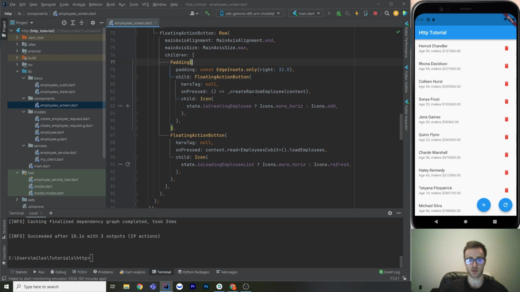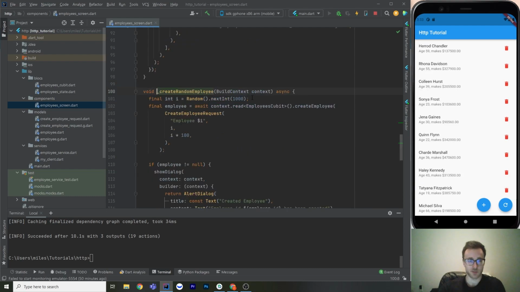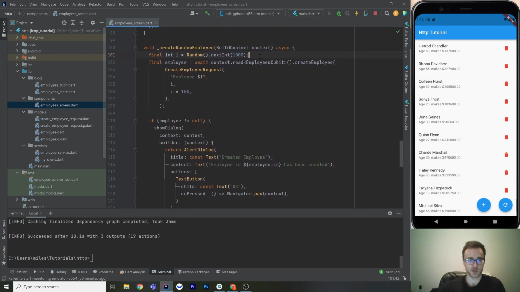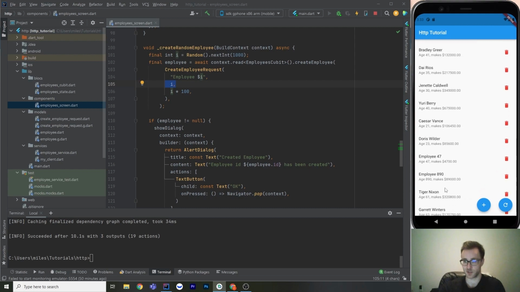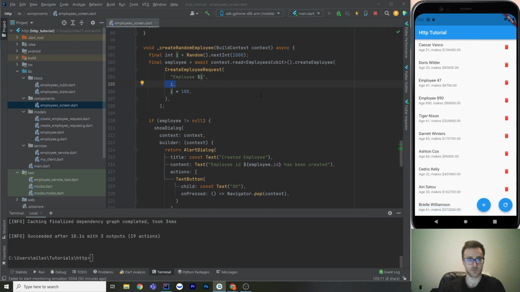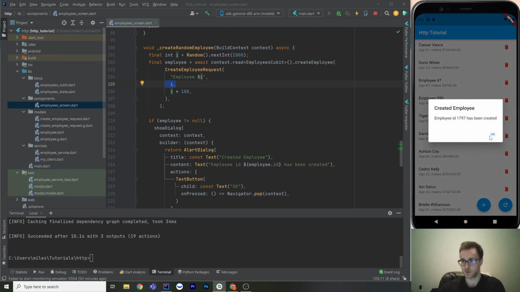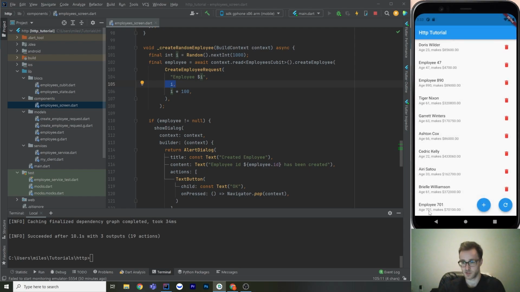So the create button creates a random employee. And if it's creating, we're going to show that loading thing. And if not, we're going to show the add button. So let's go down to create random employee. It's just going to get a random int and go create employee with employee I and their age is the same as their number there. Let's create a new one so that it shows up. 701, he's 701 years old, and his salary is 100 times his age.